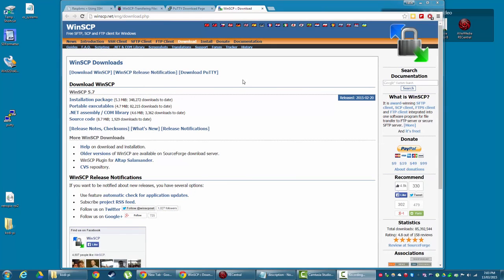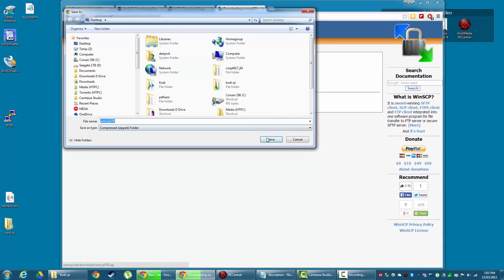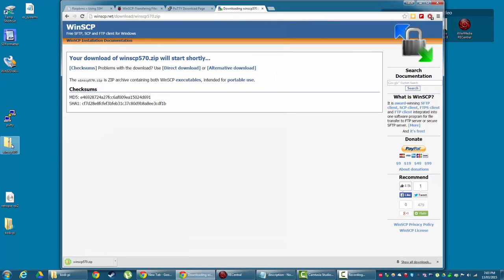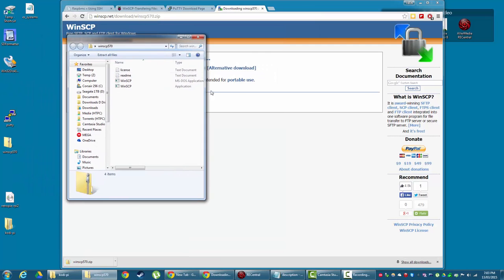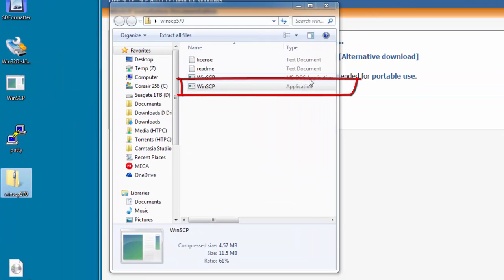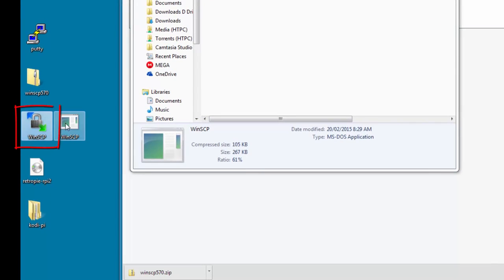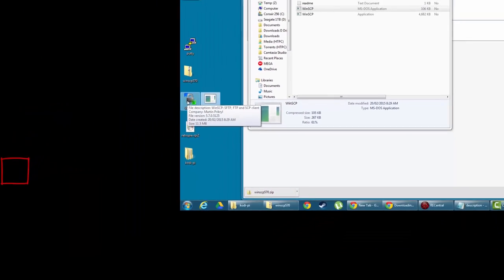WinSCP is just as simple. Follow the link again in the description and you'll be transferred to this page. I prefer to download the portable executable, so click that link and then you'll be greeted with a download window and click save. Now this downloads as a zip file, so open up the zip and all we need is the application file. That's the one that runs on Windows. If you're not sure, it's the biggest file in the package, but if you do extract both, you will notice that one has a nice icon and one doesn't. We want the one with the nice icon.